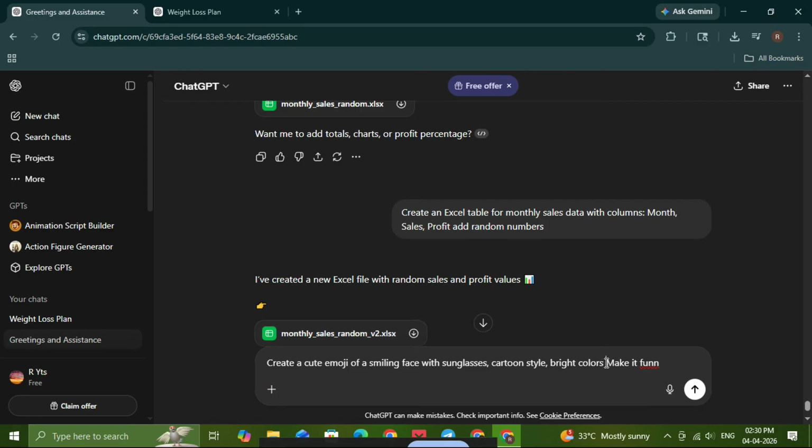This gives ChatGPT a clear direction. You're telling it the subject, the style, and the mood all at once. That's what helps generate something that looks more like a fun Genmoji and less like a random image.